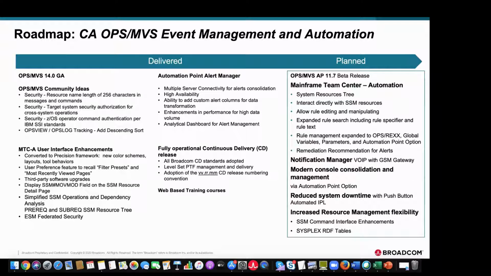Other part where a lot is happening is the automation point alert manager. So with this alert manager, we did deliver this around a year ago, and a lot of requests and feedback from you came back to enable this alert manager even more. So for that, we added the ability, actually it's horizontal scaling for multiple server connectivity. So right now you can use this alert manager across your automation point instances.